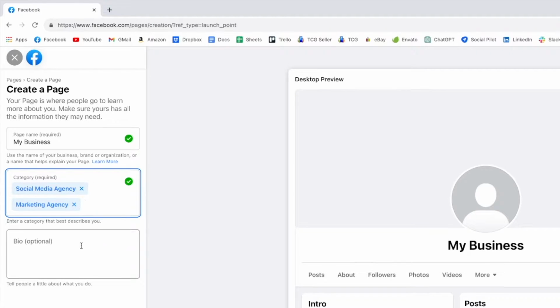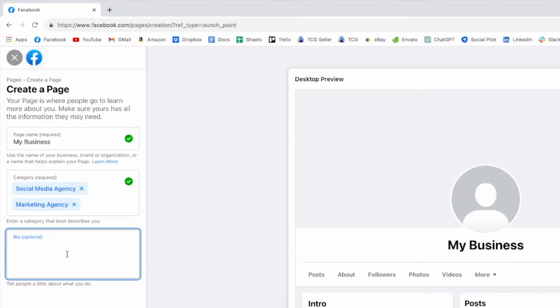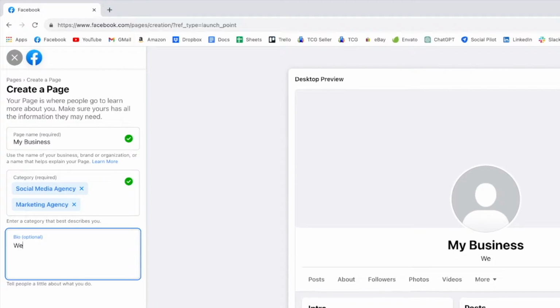So add those, and then right here you can add your bio, so anything about your business. We provide blah, blah, blah. And the next step would be to click create page, and you are done. That is how easy it is to set up your actual Facebook page.